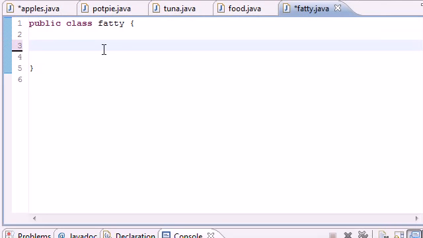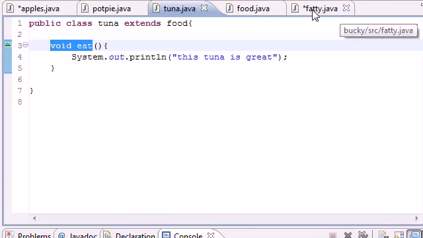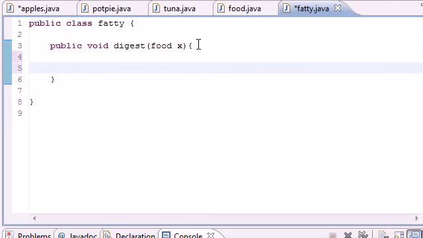So we made this Fatty class. Now let's go ahead and make a simple method in here. It's going to be public void digest, which pretty much means eat. But we can't have it called eat, because eat is already a method in here. So we're going to have digest, and as a parameter it's going to take a food object. So let's go ahead and type Food x, and now we can do something with that object.